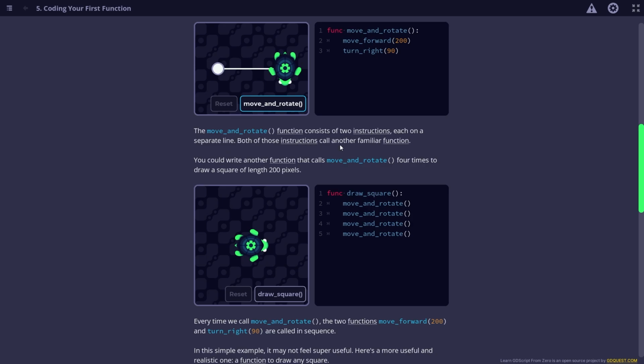Both of these instructions call another familiar function. We could write another function that calls move and rotate 4 times to draw a square the length of 200 pixels. If we do this, it'll call this 4 times. It'll do this and turn, do this and turn, do this and turn. And if we had more, we could do it again and again.